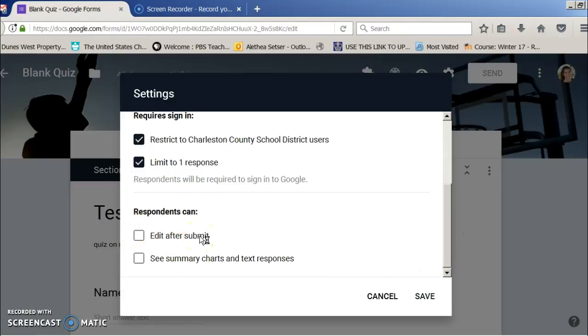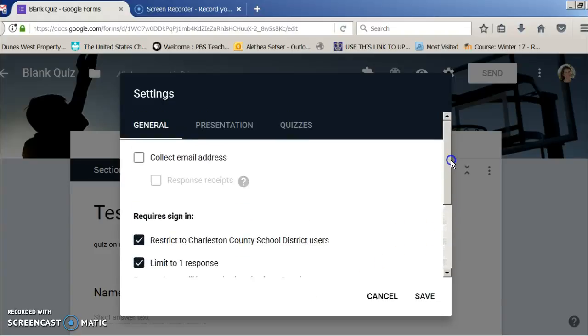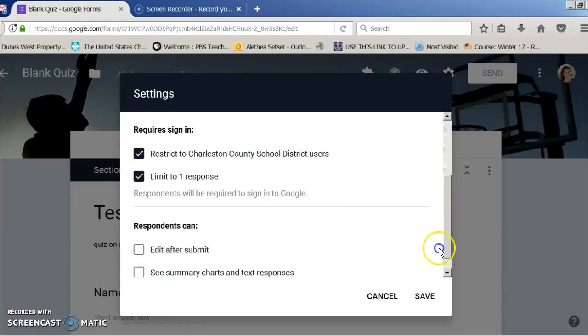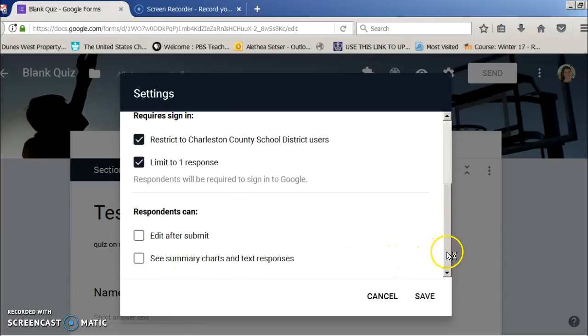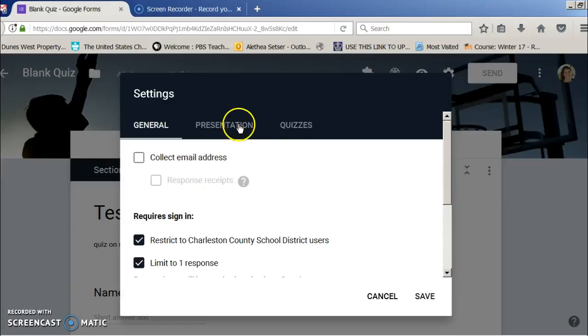Can they edit their responses? Maybe you gave it as a practice quiz, you want them to try again. And do you want them to be able to see a summary of the charts and the text responses of everyone? Probably not with kids. If it was teachers and they were taking a survey about something, then that's a possibility. Individual students, I wouldn't suggest that.